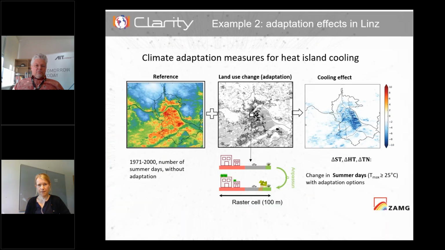This is a similar example for Linz, where we can also see that the expert study is clearly saying that we can have a very large cooling effect by adaptation, which is basically greening, more water and keeping the airflow open. So this is a very good result, in terms of that we know that we can do something about this global heating on a local level.